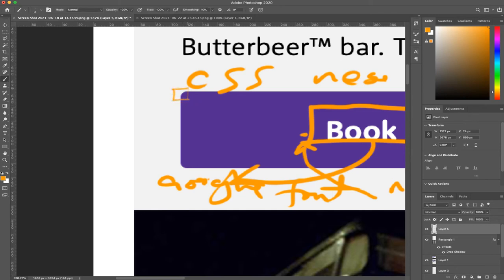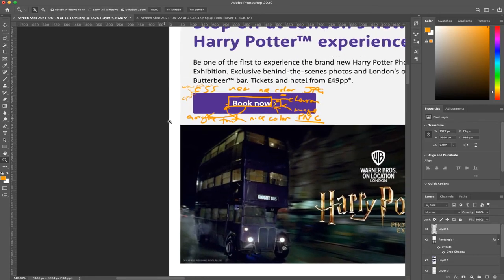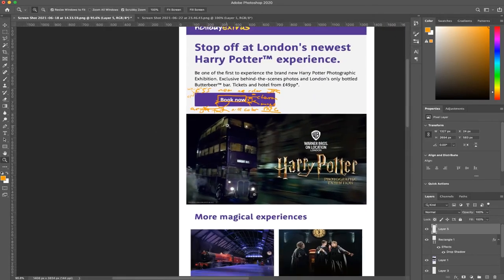Yeah, this part here, you can see that there's a little bit of what? Rounding. Okay, so basically they're using border radius. I think this would be about 6 pixels border radius, or 3. I'm just guessing these numbers, but yeah, you can always experiment.